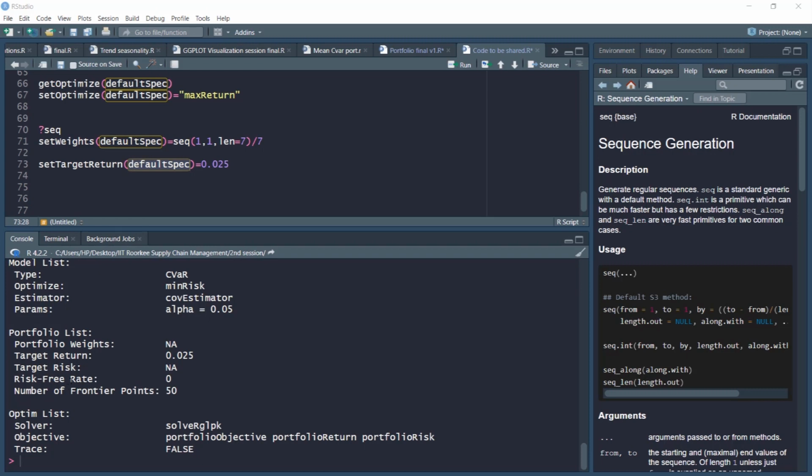Next, you have risk-free rate. You can determine the risk-free rate using the extractor function. You can see the current risk-free rate and change the settings. You can also check the number of default frontier points. Currently the risk-free rate is set to 0 and number of frontier points to 50. These are often employed. Risk-free rate will be employed if you are constructing the tangency portfolio and computing Sharpe ratio. Number of frontier points will be required when you are constructing the efficient frontier.